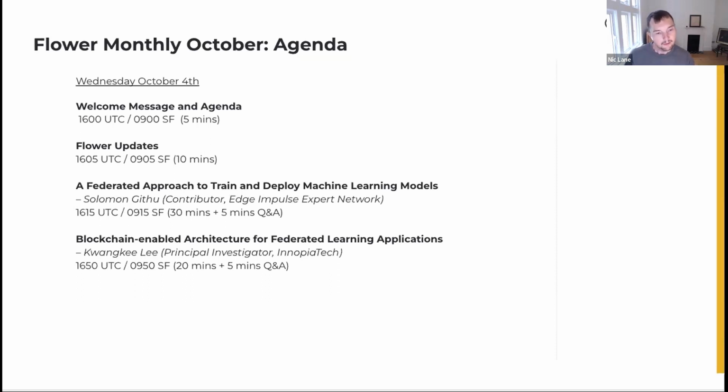After Solomon, we are going to have Kwangkee Lee. He is a principal investigator at InnopiaTech. And I do apologize if any of those pronunciations were not completely correct. But he's going to talk to us about an equally important and fascinating topic, and that is how blockchain and federated learning can be melded together in an architecture and for it to enable some really powerful federated learning applications. And so we're also delighted to have him here with us today.